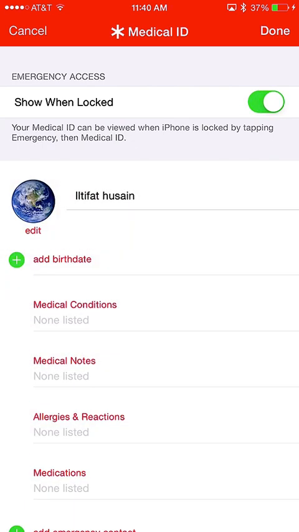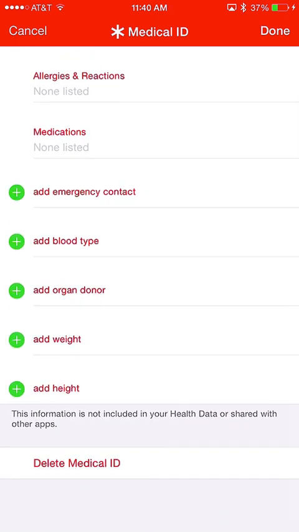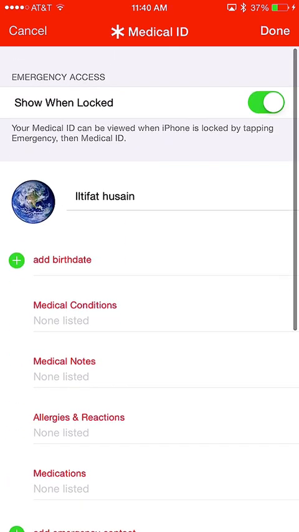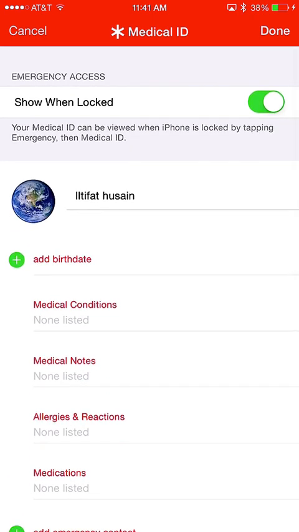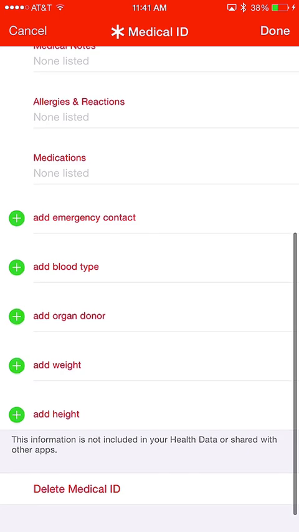Having the ability to access someone's medical information and history, their medications, even potentially their blood type, and also if they're an organ donor or not, is a huge deal. And having that built into the core of the operating system, which Apple has done with the Health app, is tremendous.